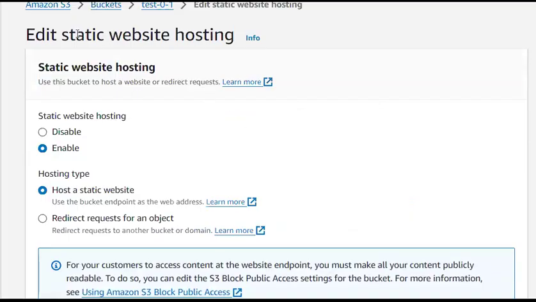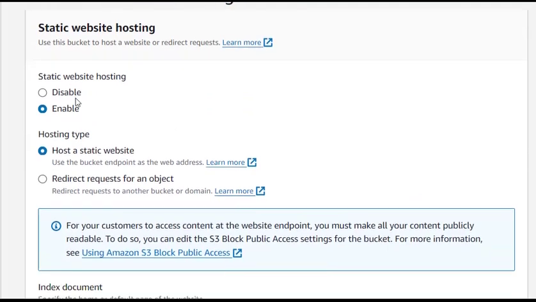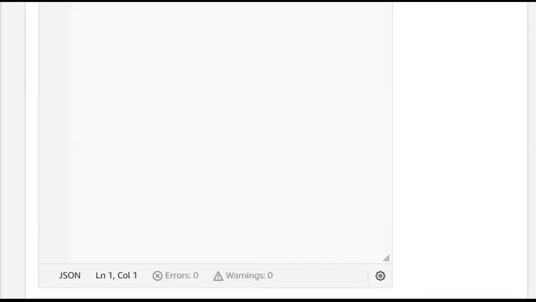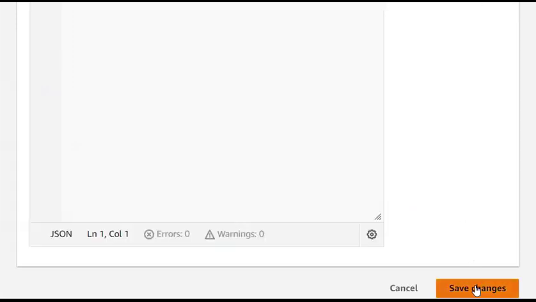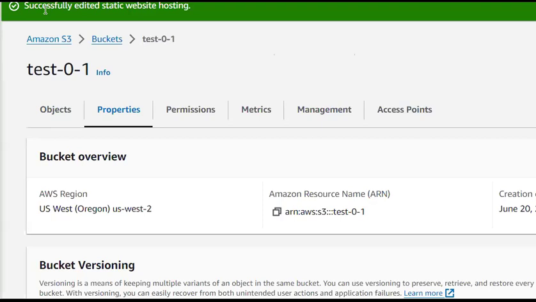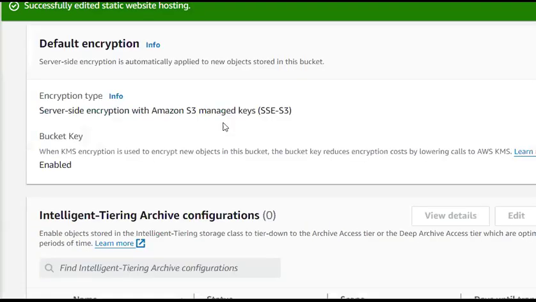Here we are just enabling the static website hosting. I enabled it and provided my file name where my main application code is, the main page of my application code. I'm just clicking on save changes. You can see it says successfully edited static website hosting.